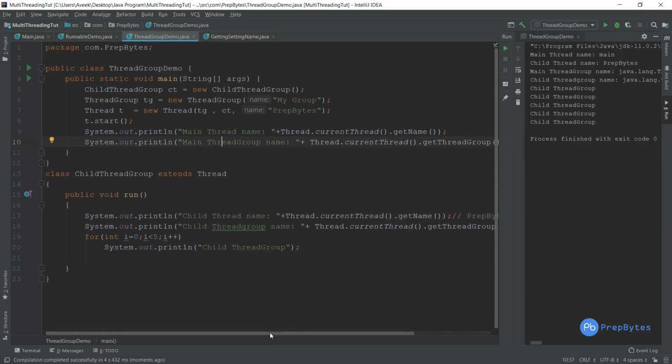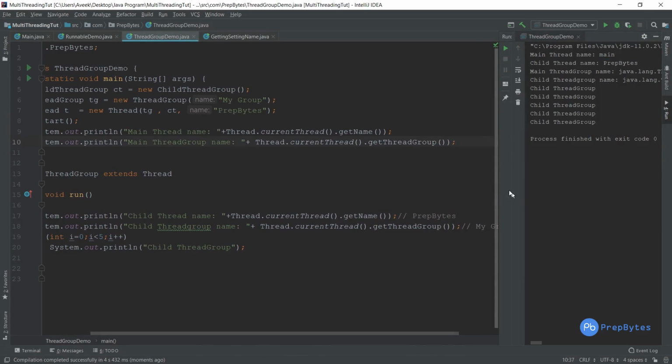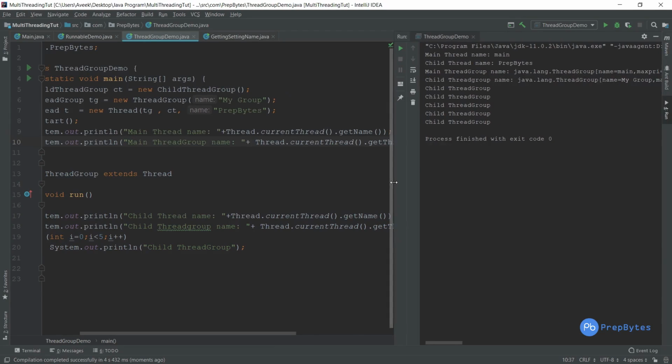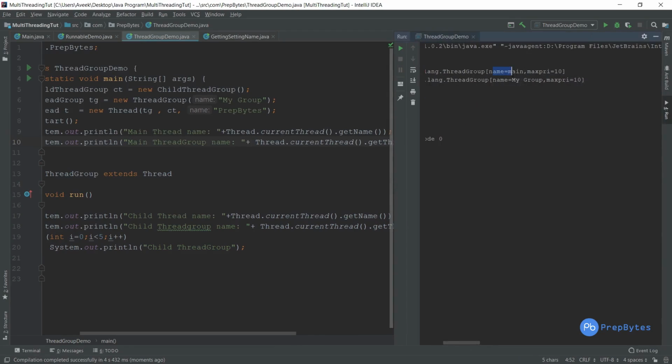Now what it is printing, the main thread group name. What is the main thread group name? Let's see. The main thread group name is this whole thing: name equals main and priority equals 10. We will see what priority is in the next lectures. So name equals main. So the default thread group name is main.